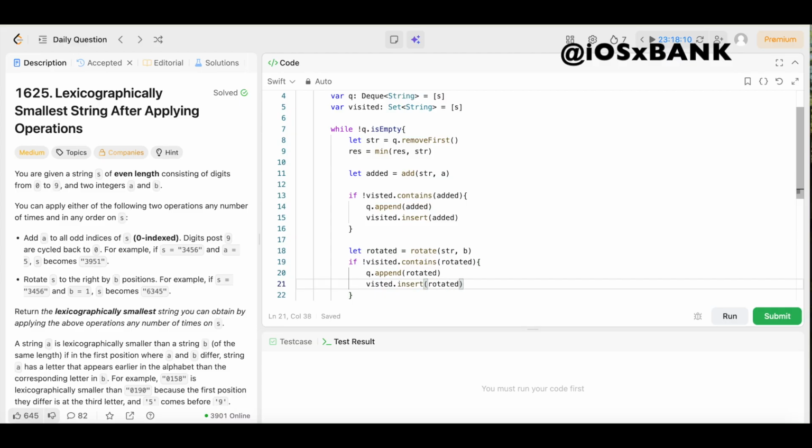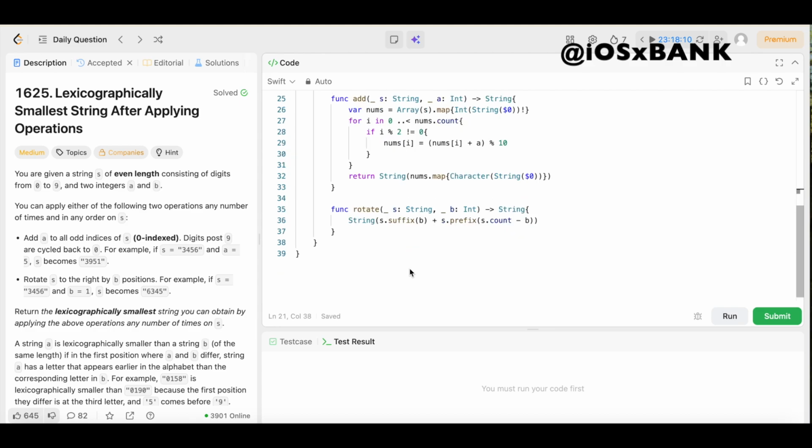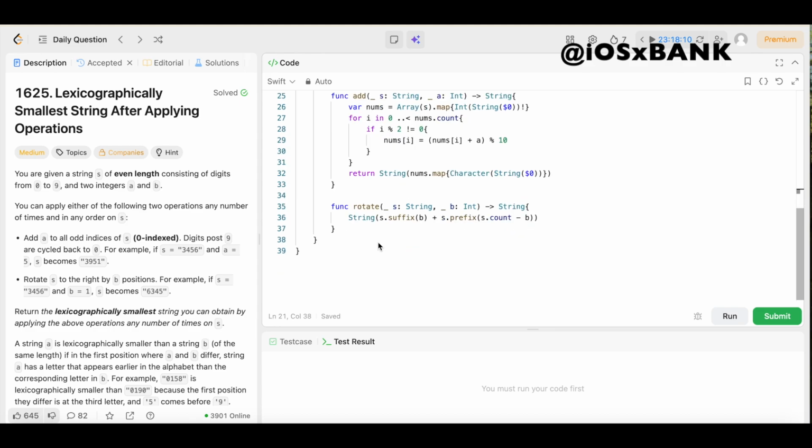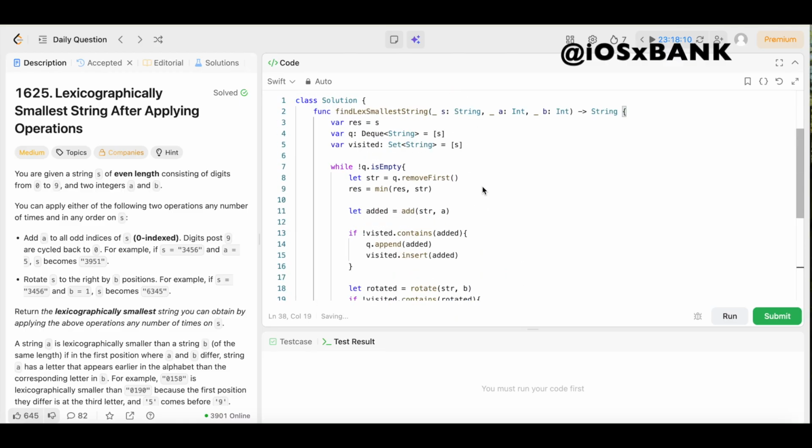Then after all of that, we still need to return the lexicographically smallest string that we have found by coming all the way down here, and we are just going to say return res, y'all, and that should be all she wrote. Let's go ahead and give it a run. Make sure it runs properly before we submit it.